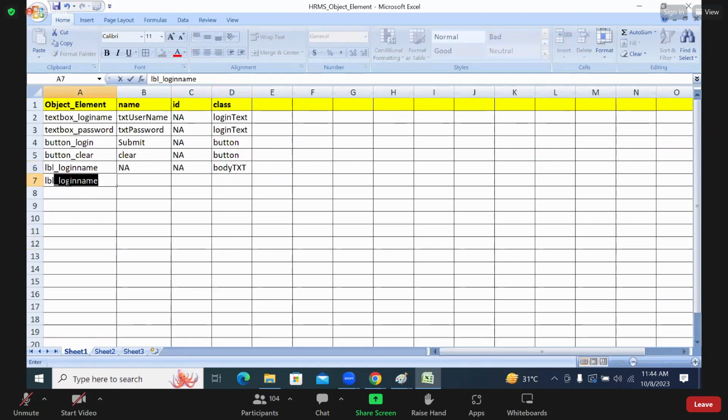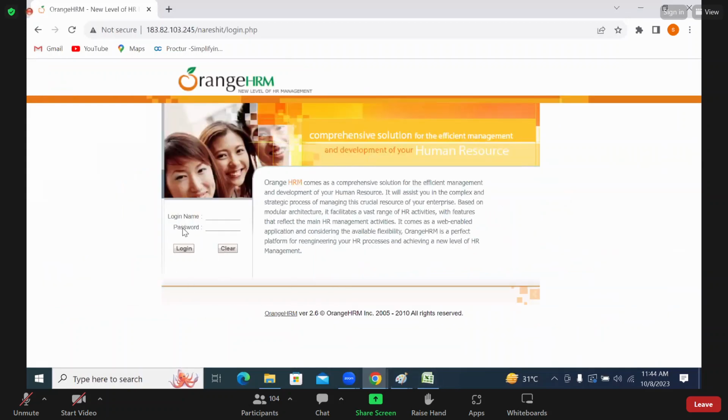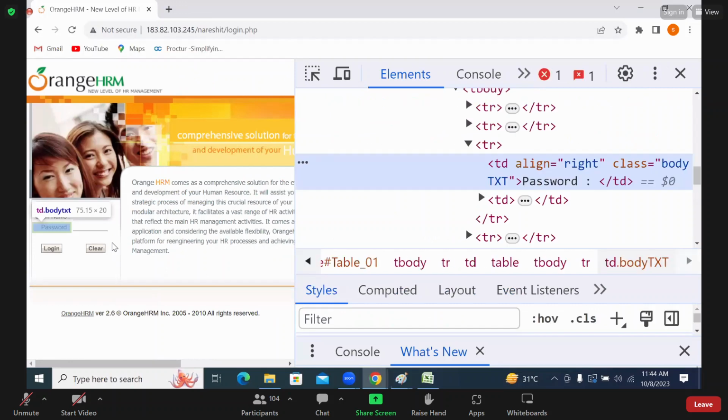Next, let me try another one. Let's try password. Try for the password label. This is a password. Write for this. Refer to that HTML code and write the name option, the ID option, and the class option. Name, ID, class.